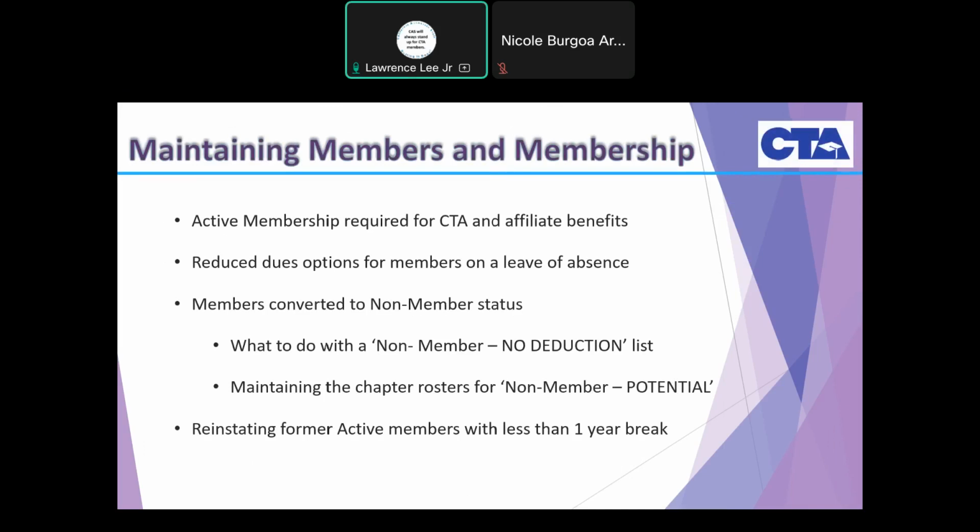Members converted to non-member status, just please be aware that if we do not know why they drop off the dues deduction roster, we do flip them to non-member, no deduction. If the chapter leaders know that they're no longer with your local, just notify us so we can remove them from the list. Also includes non-member potential. If you see potential members that were on your list that should no longer be at your local, you could also let us know. We could end date those also.